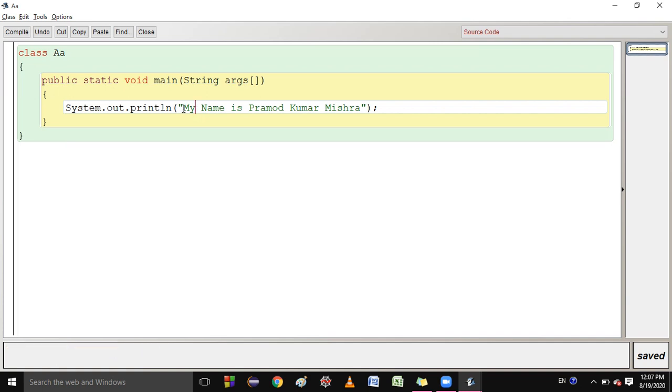So I said to you, if you want to print anything, you will write that in double quotes. Just remember these double quotes. I think this is enough for today's class.